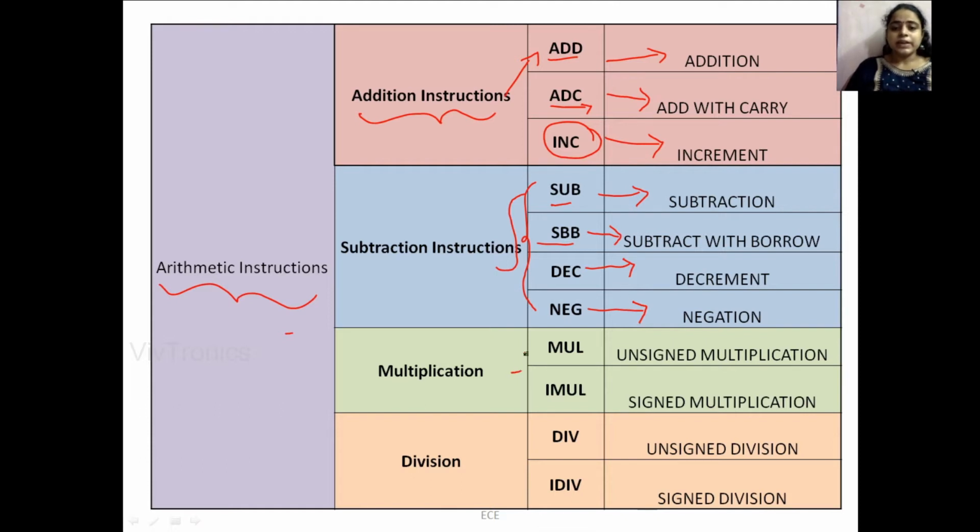In multiplication there are only two, and similarly for division there are two. In multiplication we have MUL and IMUL. MUL is used for unsigned multiplication, and for any signed multiplication we use the instruction called IMUL. Similarly, DIV is used for unsigned division, and IDIV is used for division of signed numbers. So these are the arithmetic instructions of 8086.